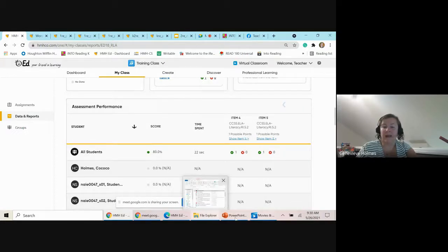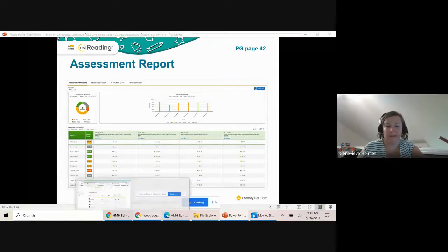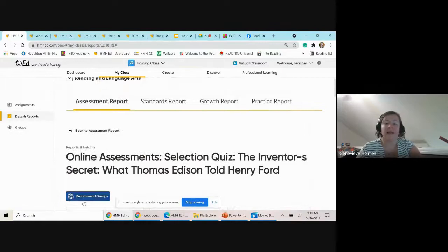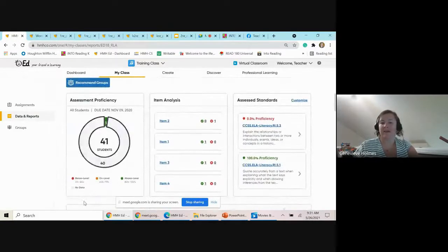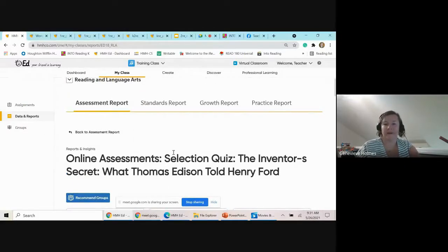So again, anything that you assign through Ed will spit out a lot of data for you guys. Also, on every individual assessment, I forgot to show you, there's that blue button for recommend groups. And so Ed will sort your students out for you and recommend groups so that you can revisit the learning. Does anybody have any questions about the data that Ed spits out?